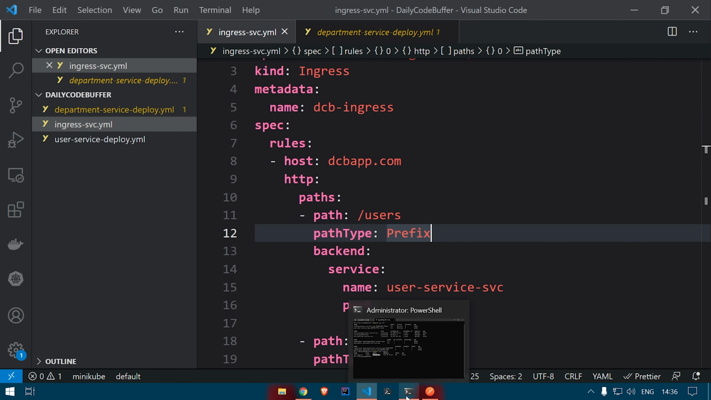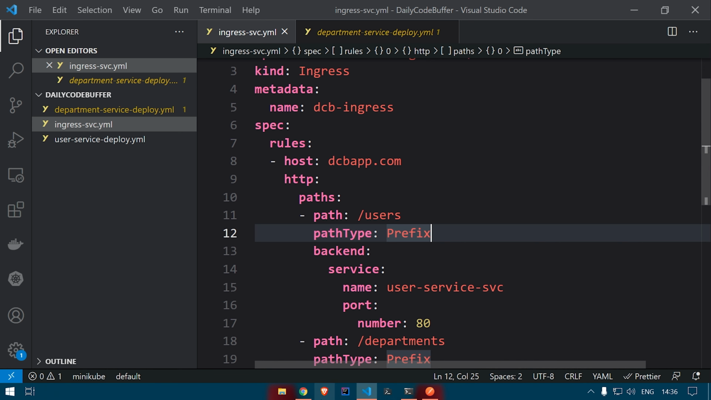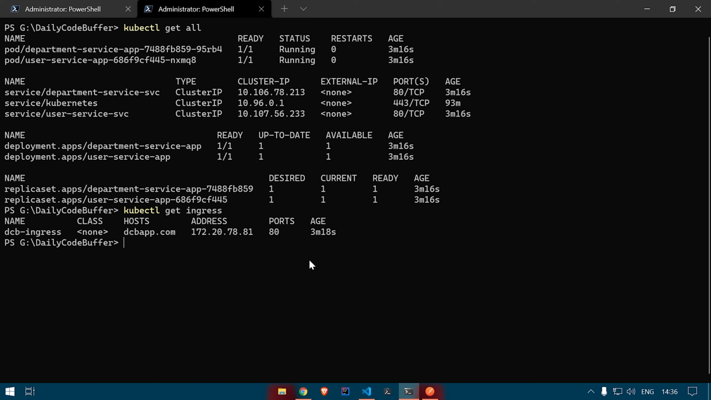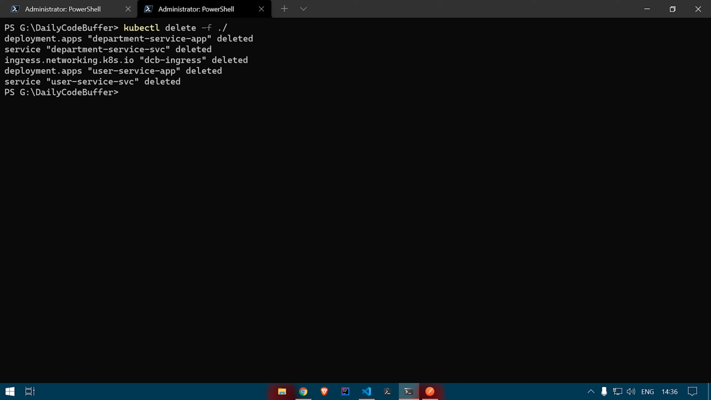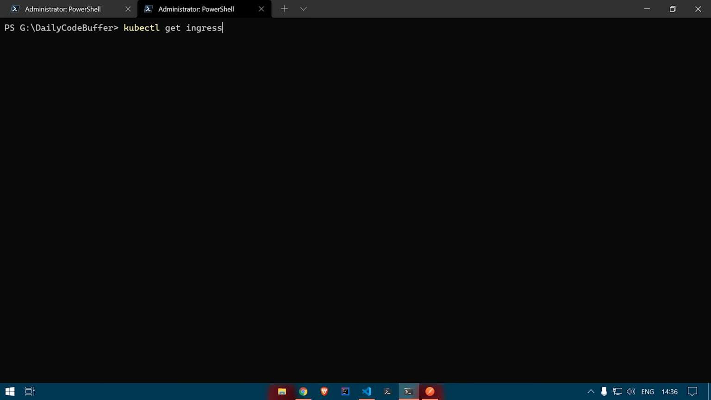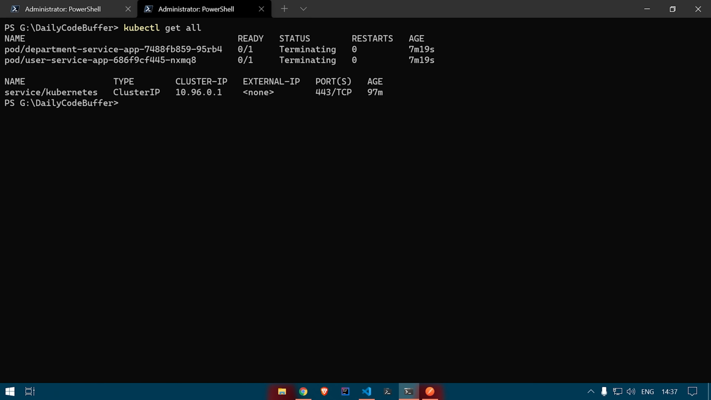Okay, before that let's delete all the configuration over here. Okay, let's delete all the resources and we will create it again. So I'll just clear it out over here and I'll say kubectl delete -f. So all the particular services are deleted. If I say kubectl get all, you can see that everything is terminating. And if I say kubectl get ingress, that is also deleted.